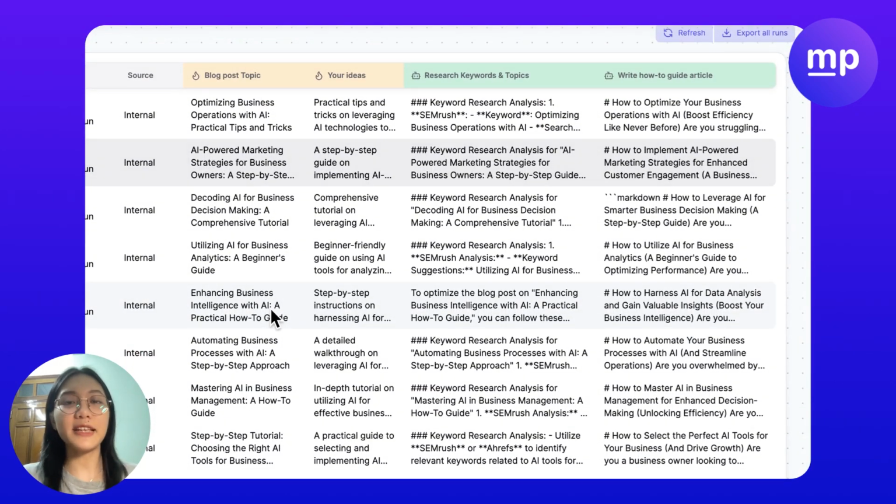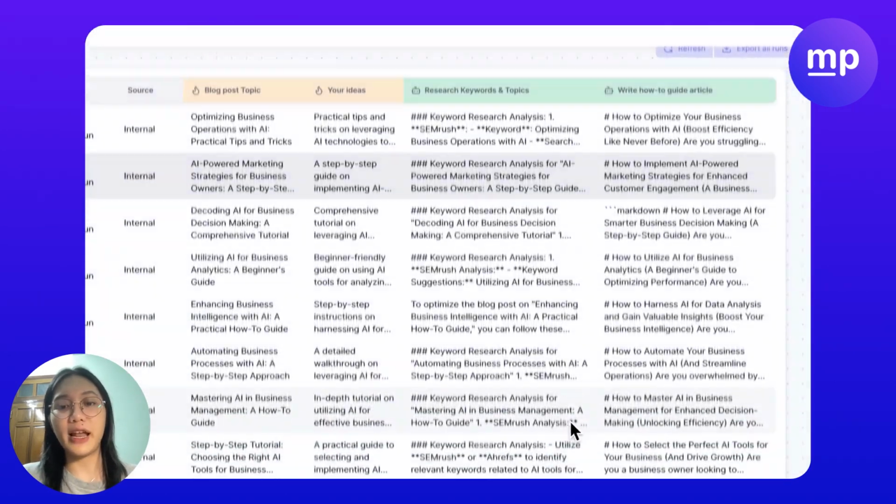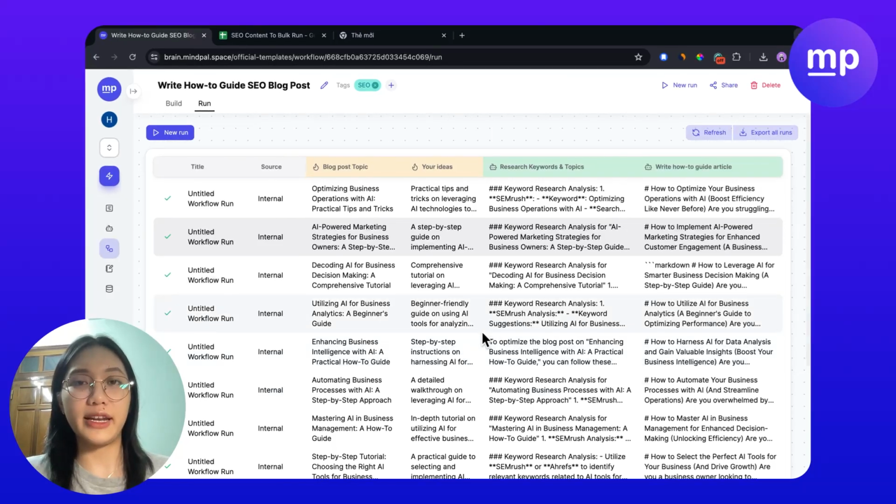So that is it for today. It's a short video, but I hope it showed you a useful tip to scale your content creation on MindPal. This does not apply to just producing SEO blog posts, but to other cases where you want to run your workflow at scale for any type of work.